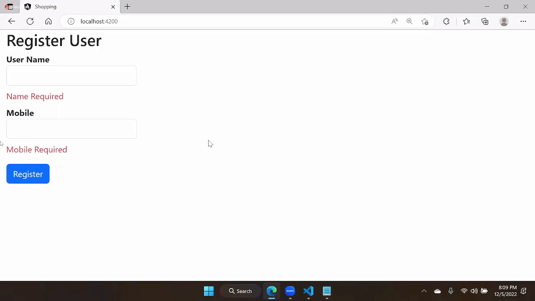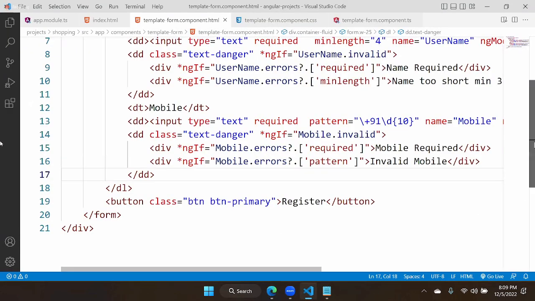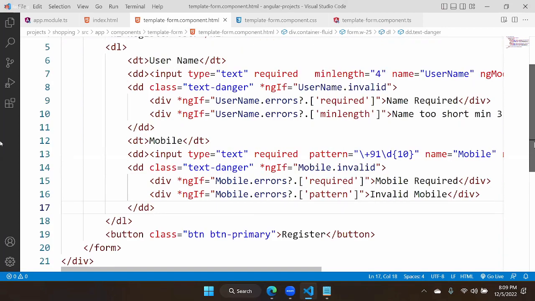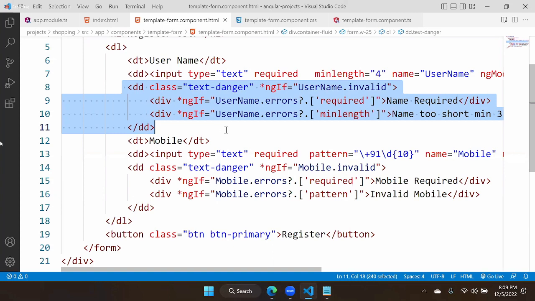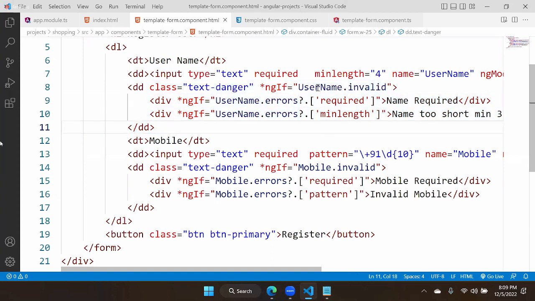How do we know whether they submitted or not? So here we can write a condition. When to display user errors? So here you are writing username invalid. Not only username invalid, but also another condition, FRM register dot submitted and username is invalid.